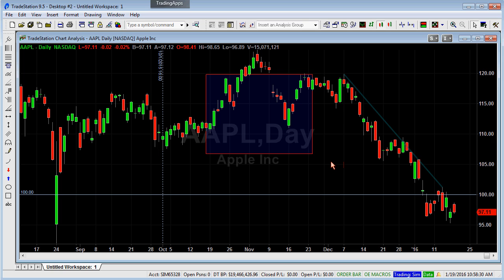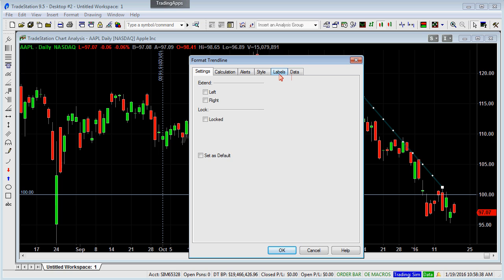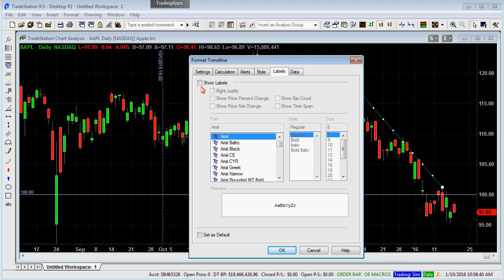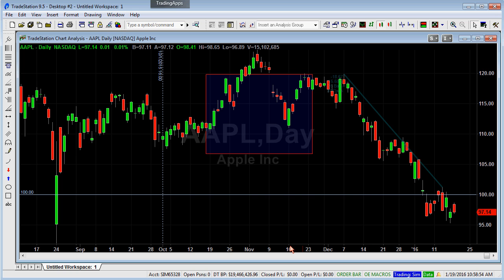Trend lines have some labels that you can display. I see your question, Nayan, about attaching a label to the trend line. If I come over here and double click on my trend line, we have a tab for labels. You can show the labels on the trend line and then select what labels to show, like the price percent change, the price net change, the bar count, and the time span. Let's see what that looks like. I click OK. It has all that information here.